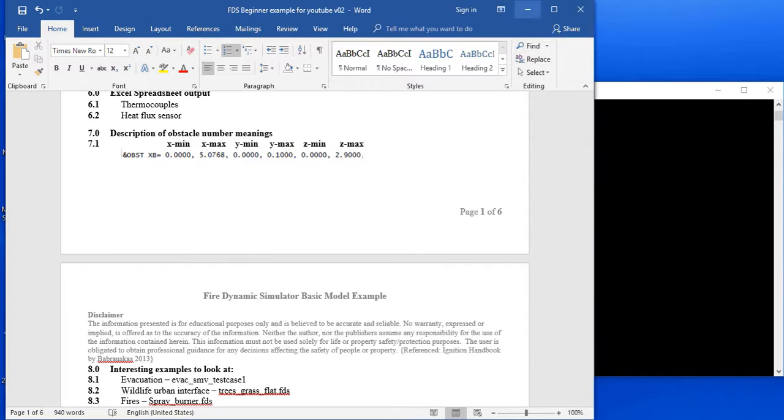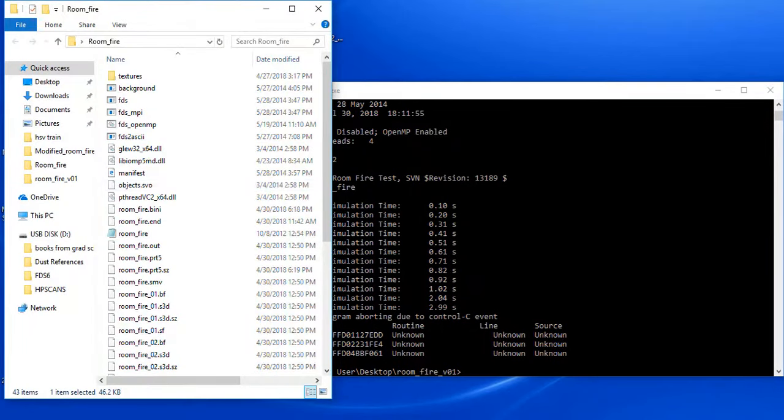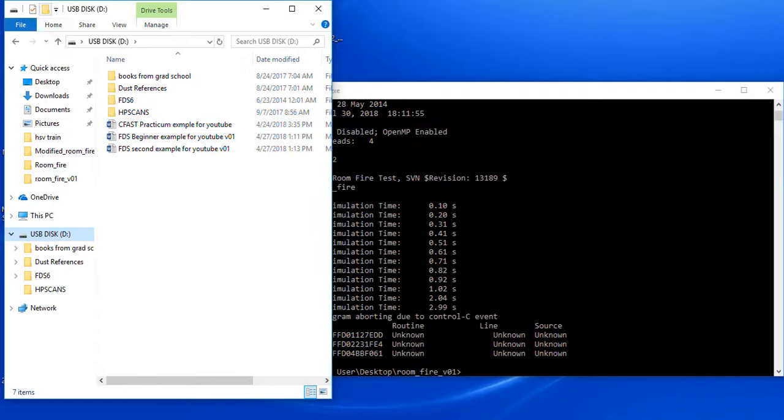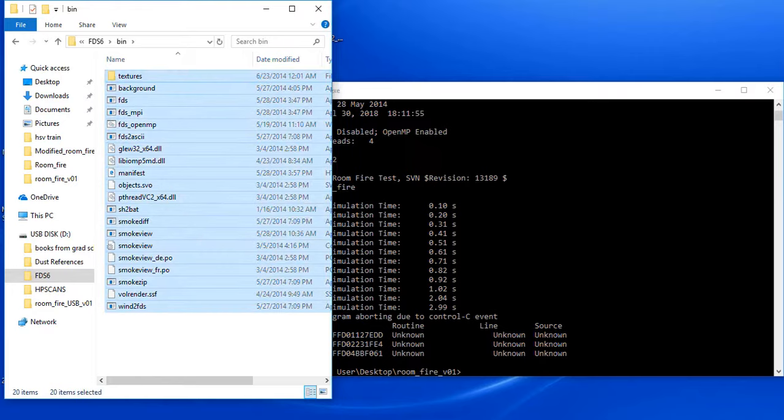You can also run the installation from a flash drive or from the desktop. This video hasn't been running too long, so I suppose I could run one on the flash drive itself. If I go to the flash drive, and let's say I create a new folder, I'm still going to want to copy the bin folder in.